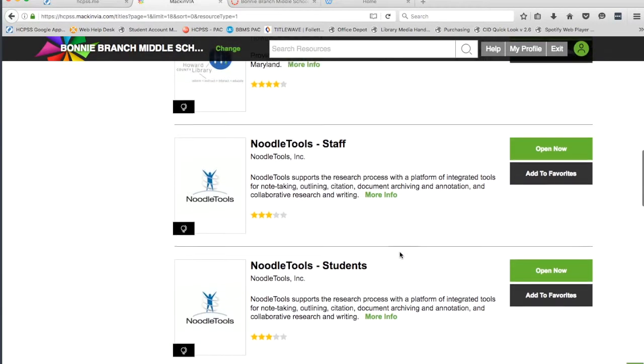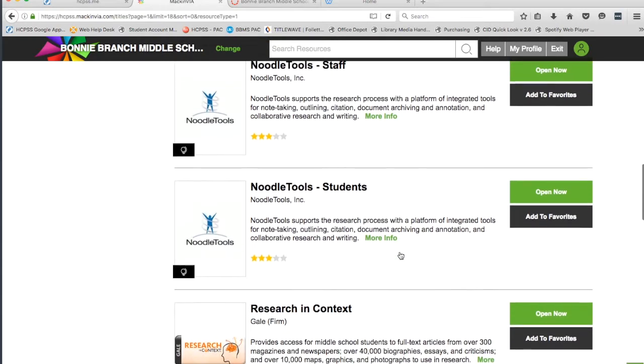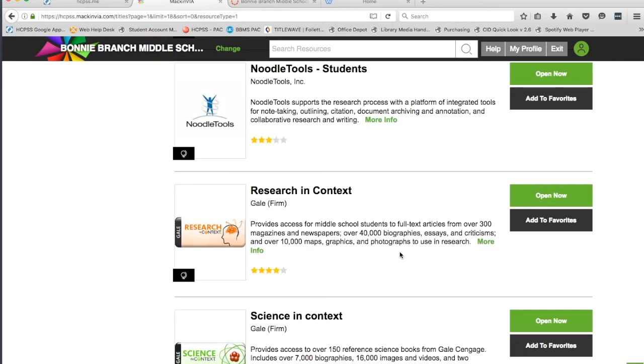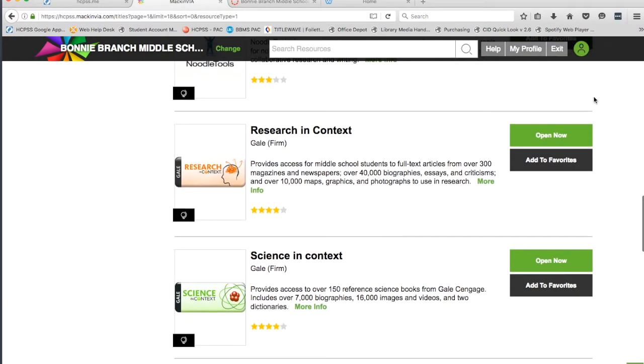In addition to those databases, there's also a direct link to your NoodleTools account. Whenever you find the database or the piece that you're interested in, just look on the right-hand side and you'll see the green Open Now button. That's what you will press to actually log into the database.